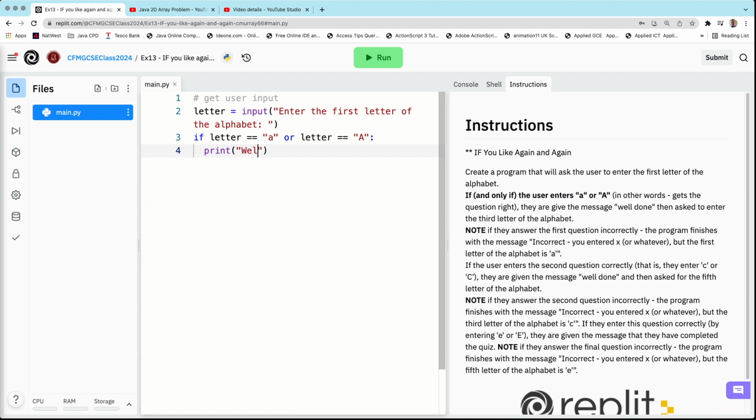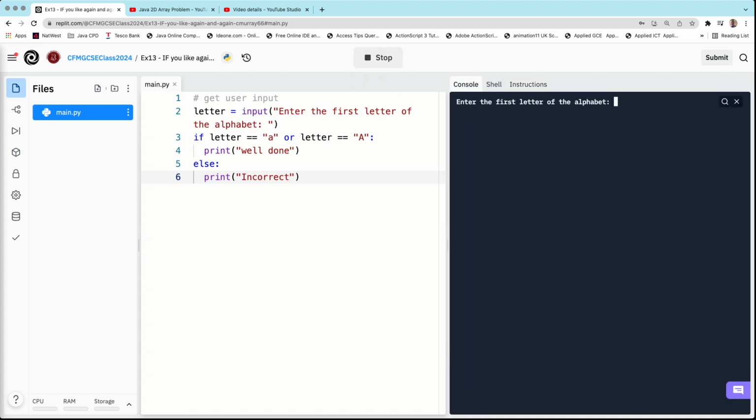"well done". And it says well done without a capital, so I'm going to type that exactly the same as they've done. Well done. And then note, if they answer the first question incorrectly, the program finishes with the message incorrect. So here I'm going to do else print "incorrect". Okay, and I can run that and test it. Enter the first letter A, well done. Run it again, lowercase a, well done. Run it again, S, incorrect.